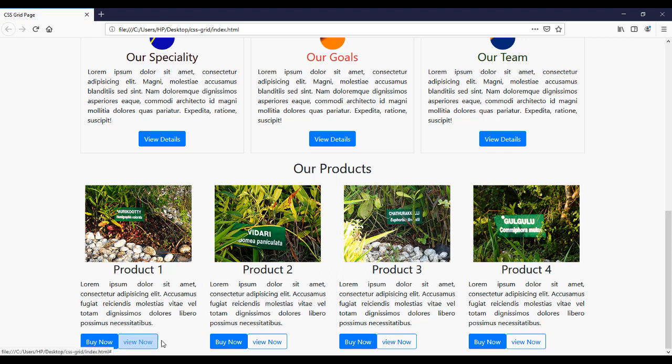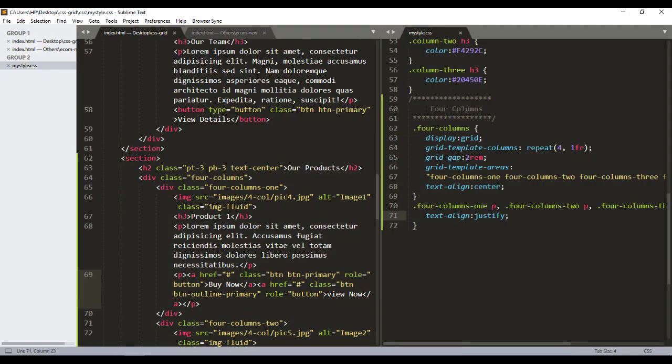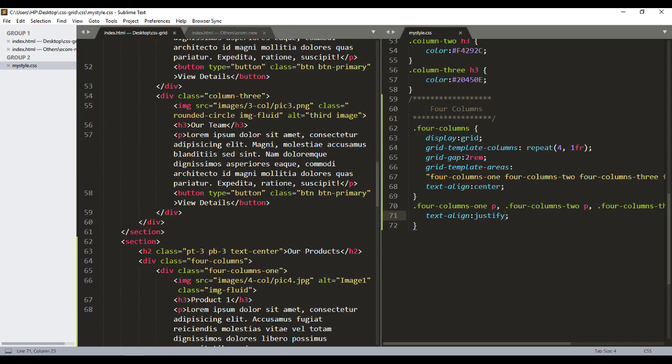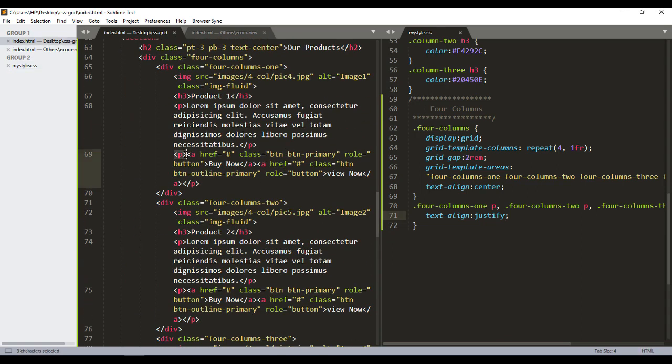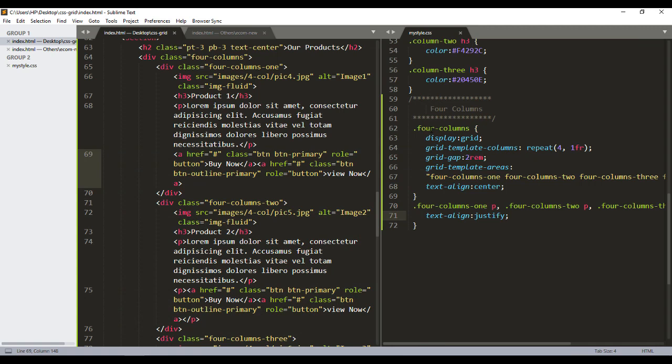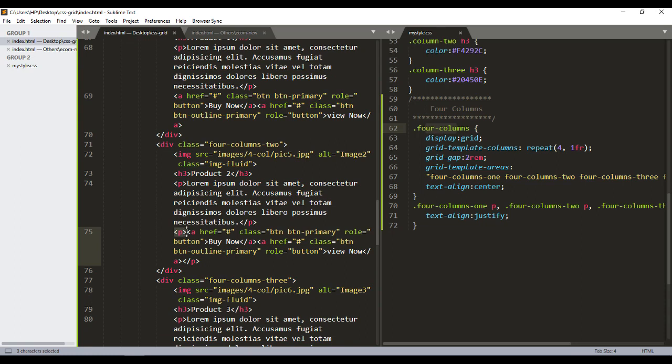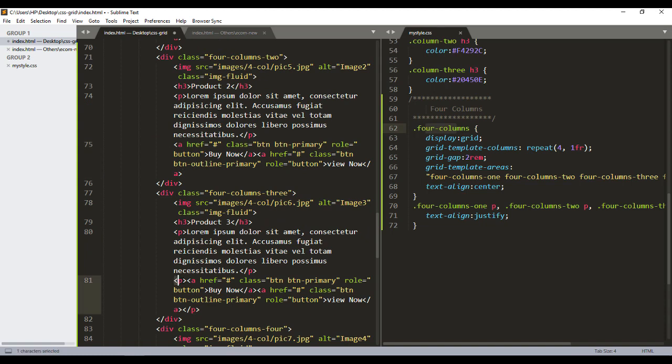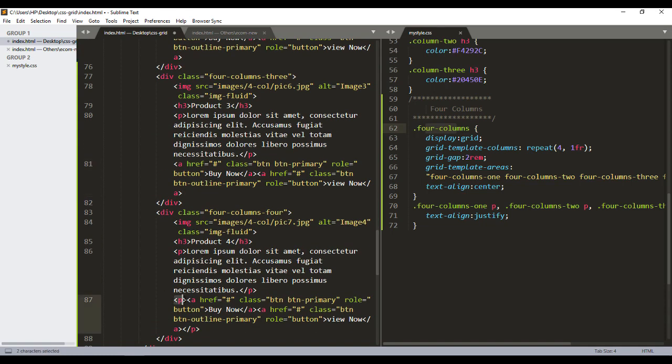One other thing we could observe is that by way of justification, the buttons have also moved to the left. To align the buttons to the center, here we can see that in the 4 columns, we have put the buttons inside a paragraph. So if I remove the paragraph from the buttons, save it, and then see, you can see now that the buttons are also centered by virtue of the text-align center command on the columns. So let's remove the paragraph from all the buttons here, and the next one, and the last one here.